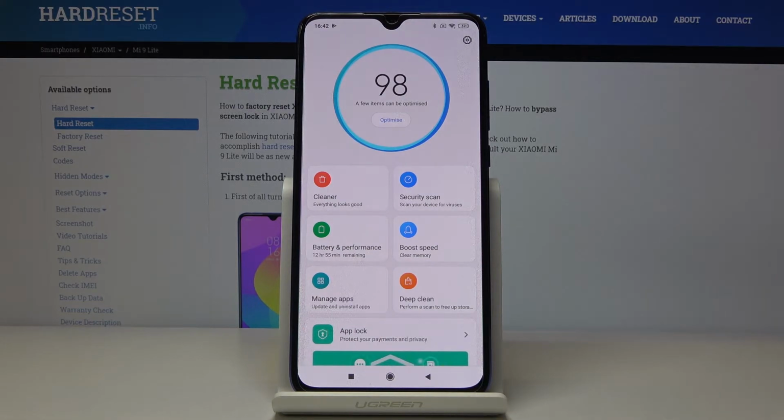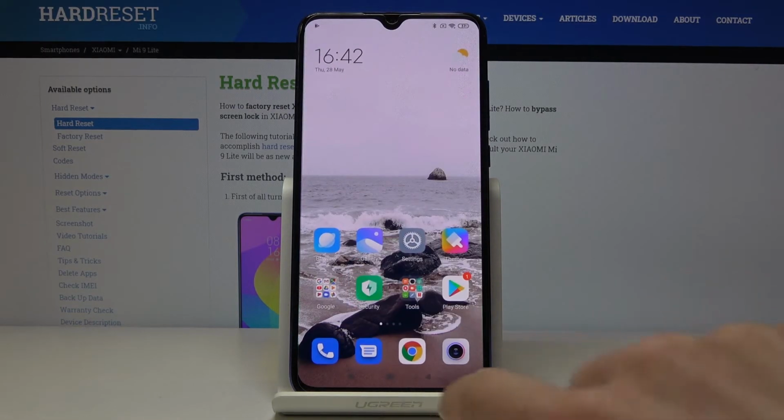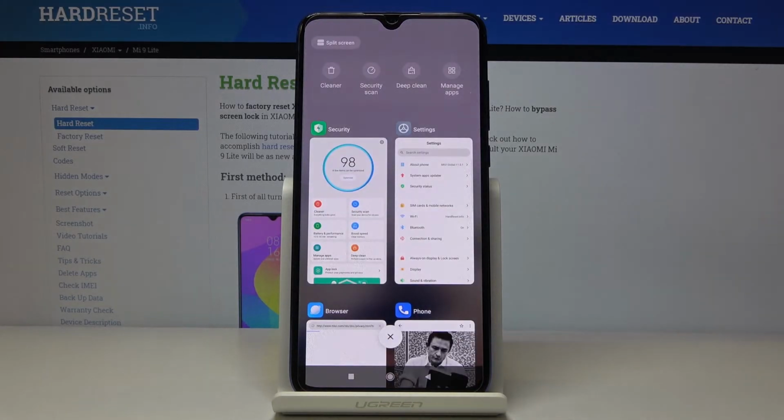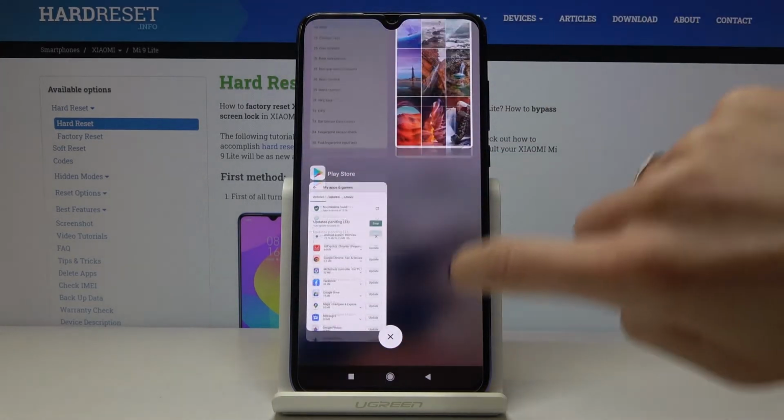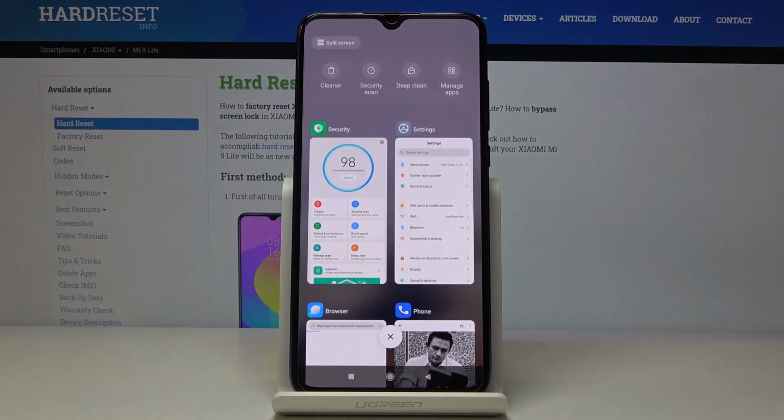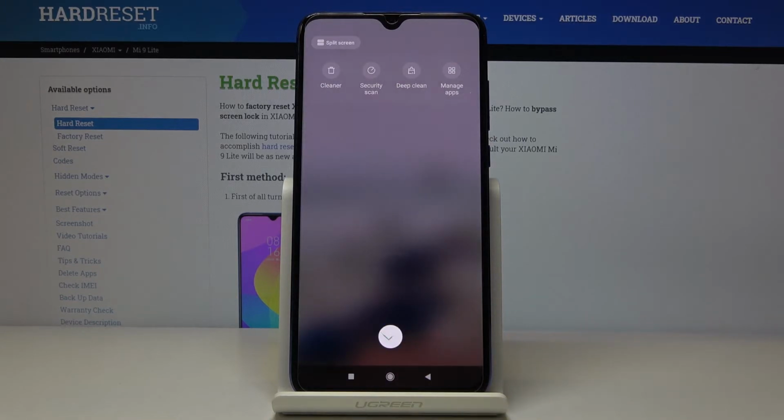Finally, you can also go back to the home screen, click on the square icon, and as you can see here, you've got all the apps that are currently active, and they are also definitely slowing down the device. So just tap on the cross icon to close them all.